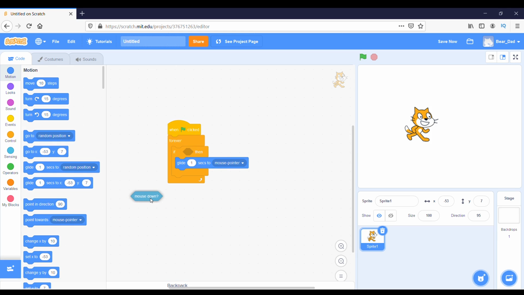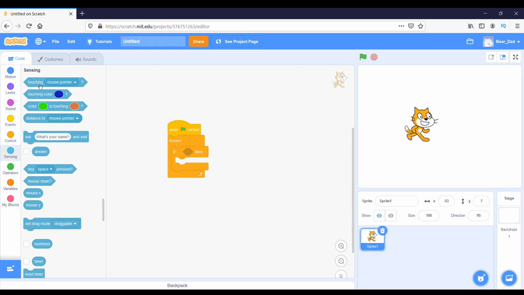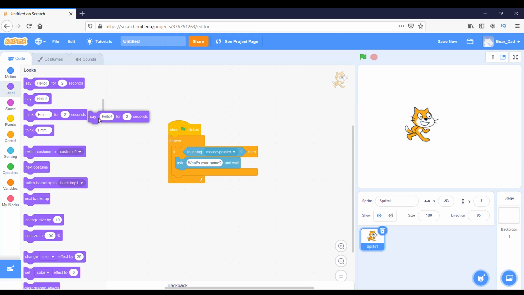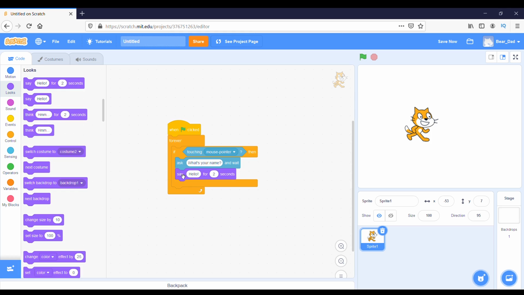Remove this and remove this, and we have if touching mouse pointer. Then we will say what's your name, then say hello. Let's try.